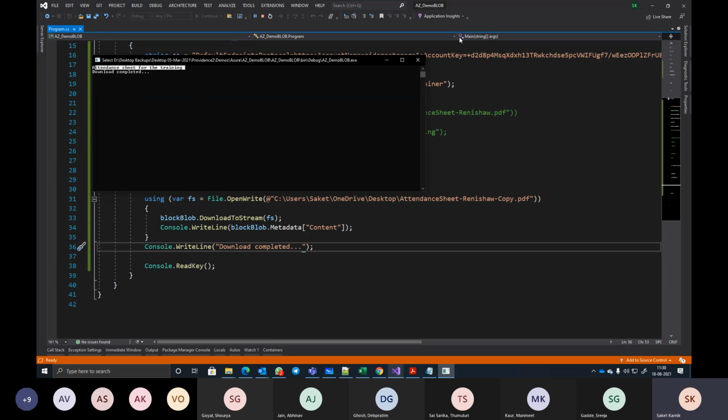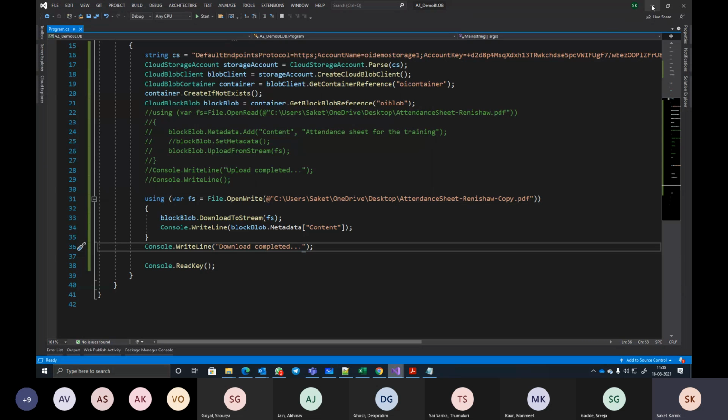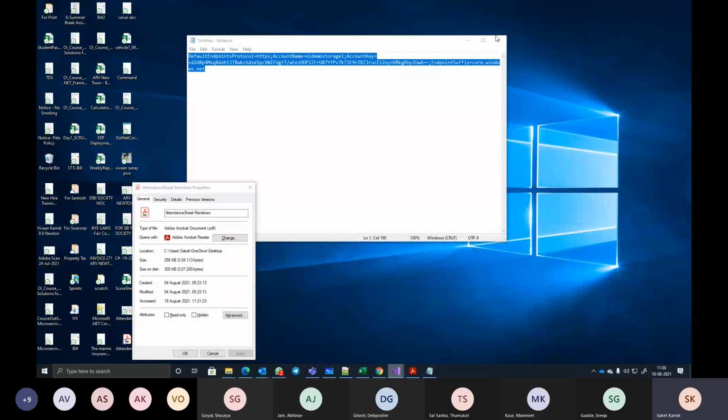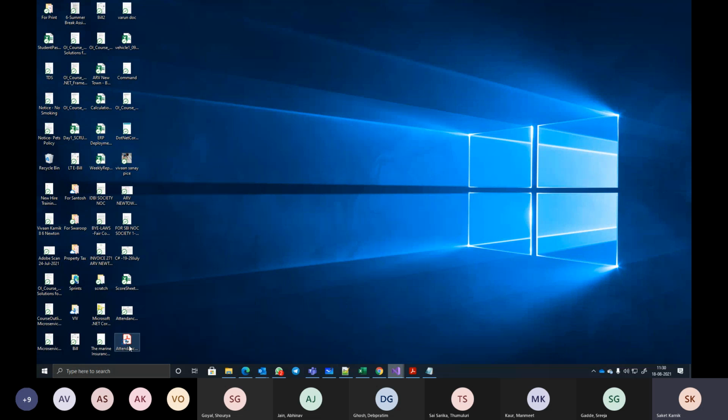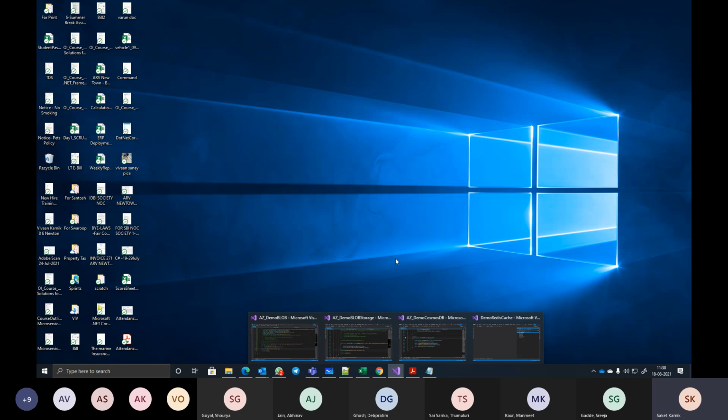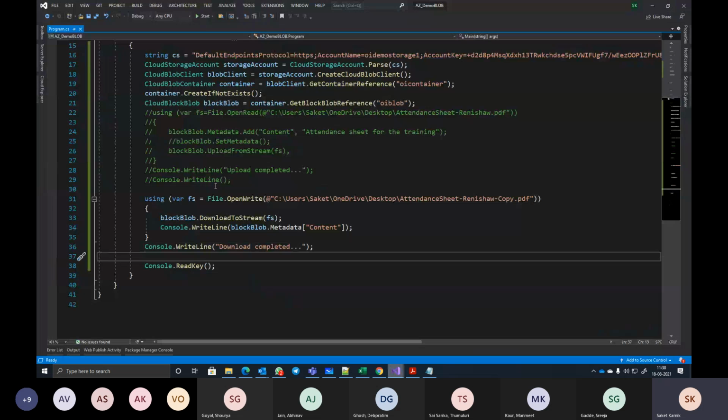It does. And without error, this got completed, which means on my desktop, I must have a new file created here. There it is, attendance sheet, copy. And the contents, if you compare, will be exactly the same. Right? So it's not just a file being uploaded and downloaded. It's more than that, where you are able to associate the extra metadata also pretty easily. Understood?